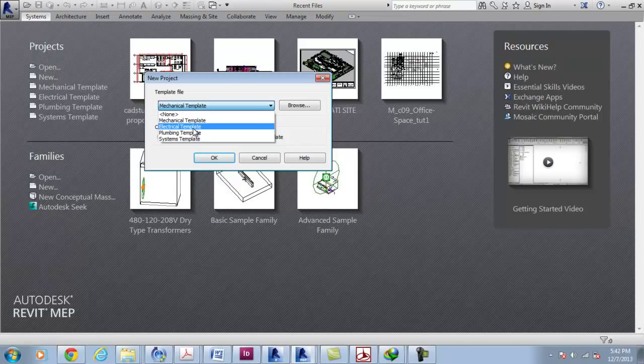Similarly, if you are solely working on an electrical design, you can select the electrical template, and the same if you're solely working on a plumbing design or a piping part, you can select the plumbing template. But here in this session we will select the systems template, as we are going to work on all of the three disciplines of MEP in a single project.